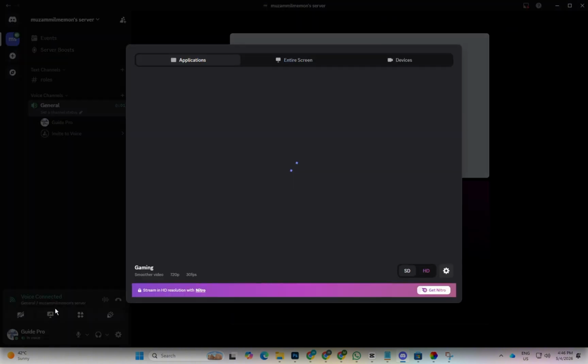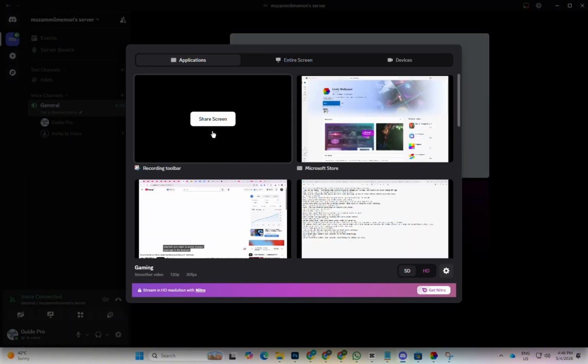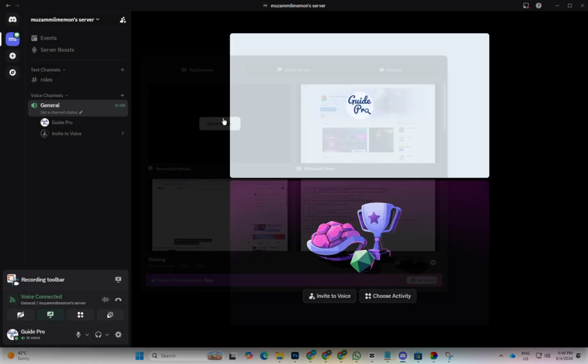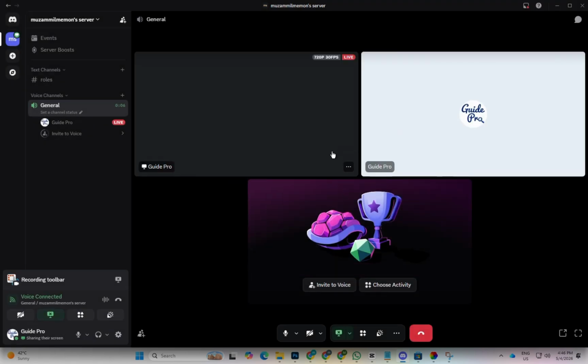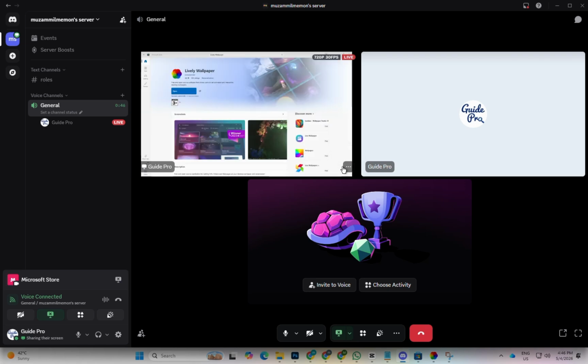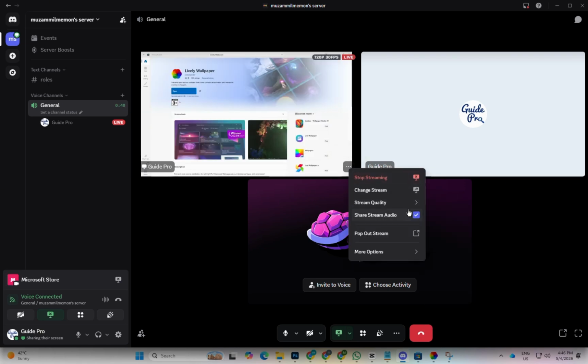Start screen sharing again by clicking the Share Screen button. Choose what you want to share. Before going live, make sure Share System Audio is turned on. Once your stream has started, you can also click on Stream Settings and double-check that audio sharing is enabled. If someone still can't hear your stream, ask them to right-click your stream and increase the volume slider, as it might be turned down on their side.